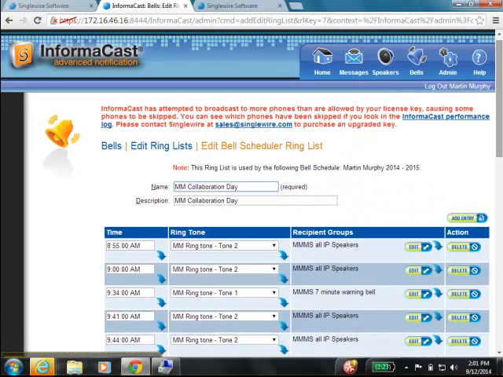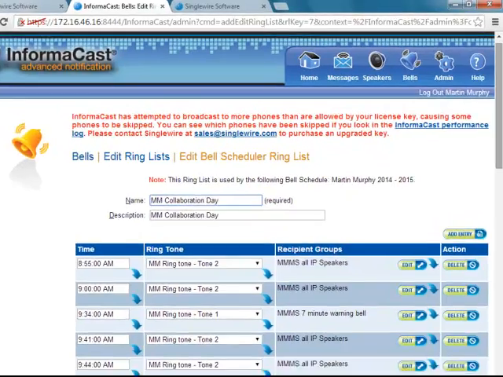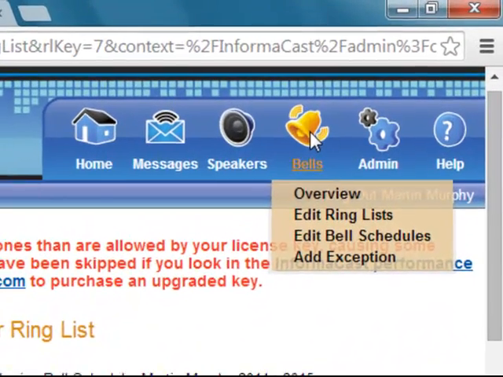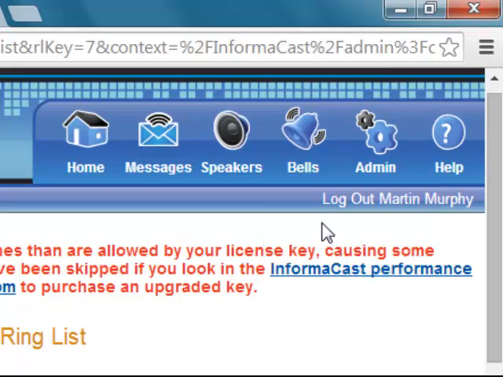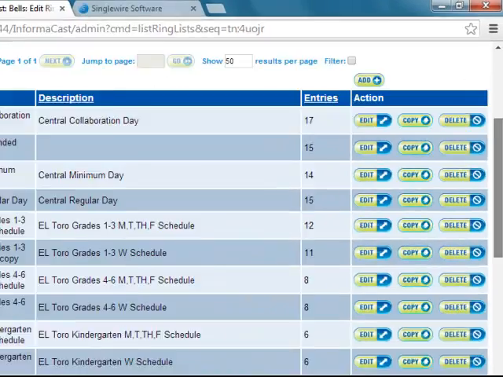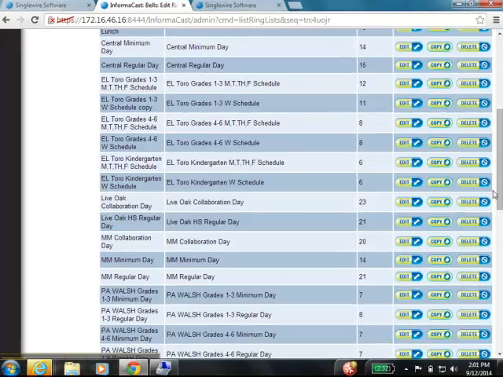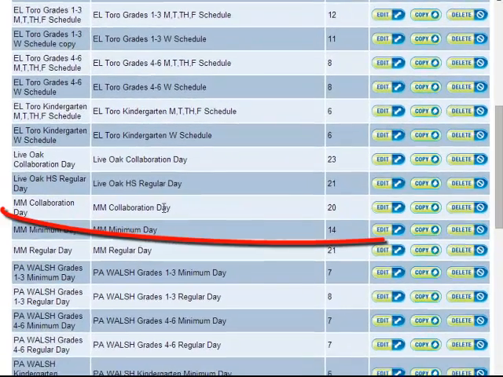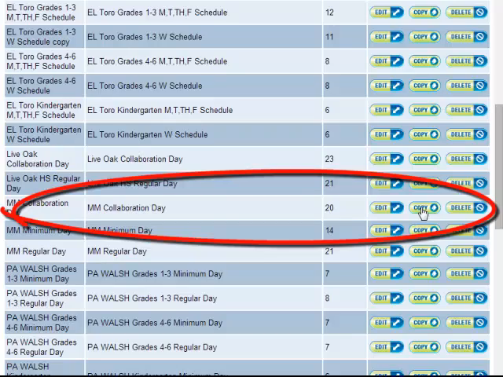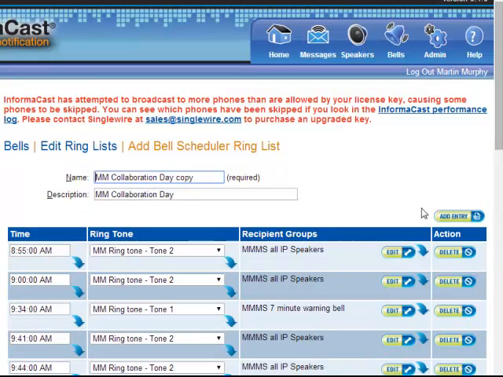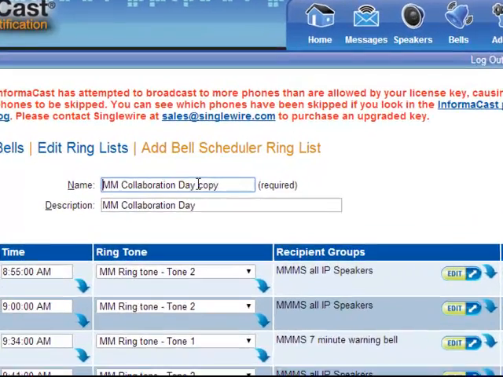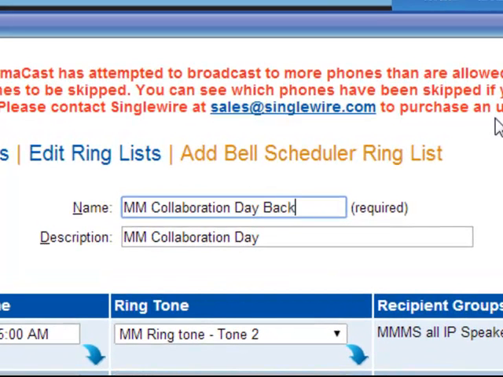This time what we're going to do is actually create something new. So we're going to go to the Edit Ring Lists. We're going to look for a ring list that we want to copy, and let's say back to school night happens to be on a collaboration day. That's alright, we can deal with that. So we're going to go to the Martin Murphy collaboration day, and I'm going to click the word copy. And I'm going to call this Martin Murphy collaboration day back to school night.